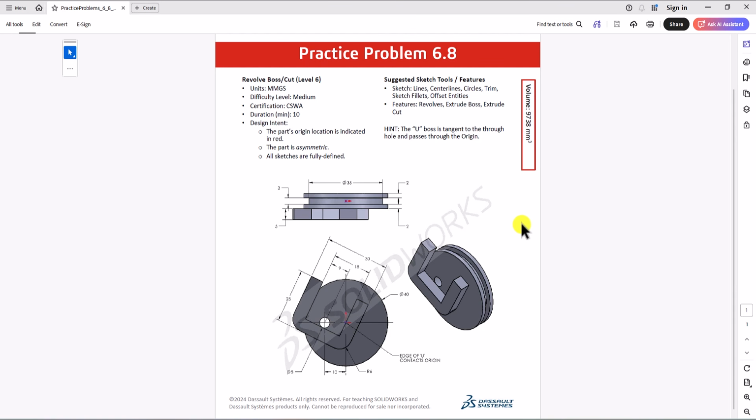Continuing with CSWA Practice Problems, today we'll work on question 6.8. Let's take a look at this question. So in this question, the unit of measurement is millimeter gram second. Like always, we need to ensure we are using the same unit of measurement in SolidWorks settings.